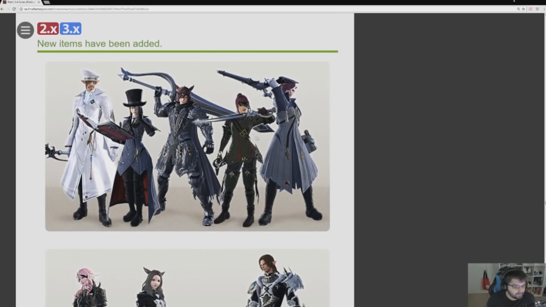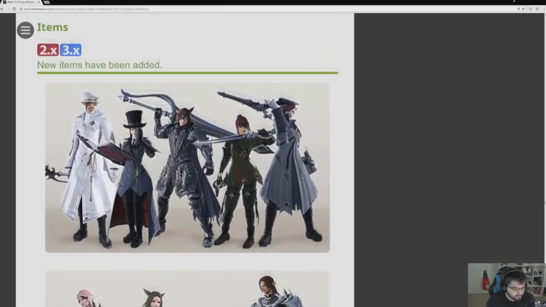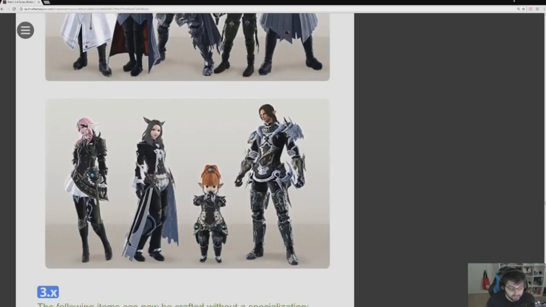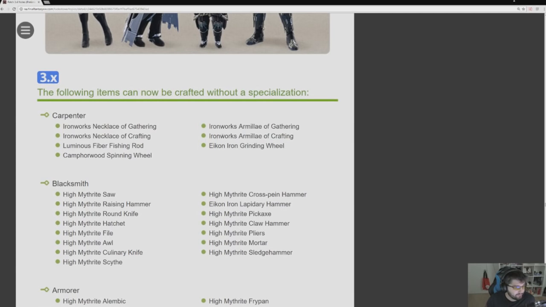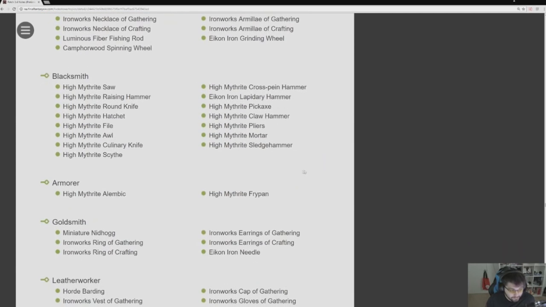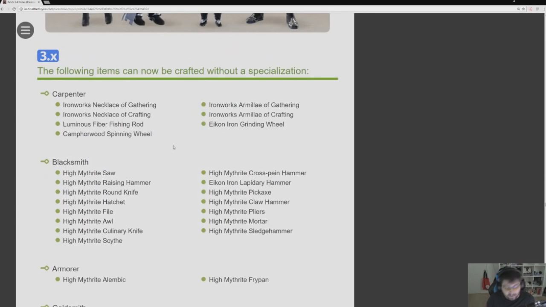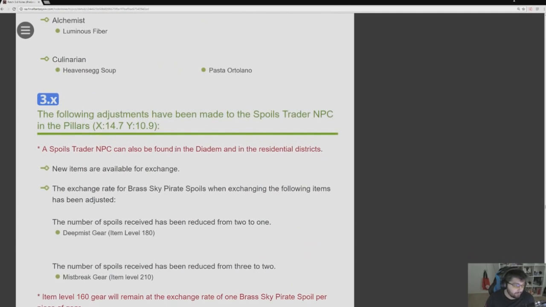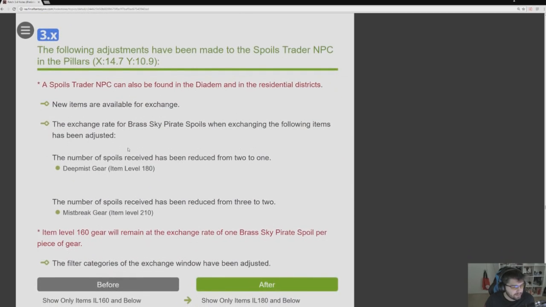Okay. New items have been added. We have Alexander the Creator gear. We have the Charlene gear, the Tombstone gear. We have items that can now be crafted without specialization. Pretty much everything that did have specialization before now no longer has specialization. Pretty much expected. Spoils Trader can now be found in the Diadem and in the Residential District.